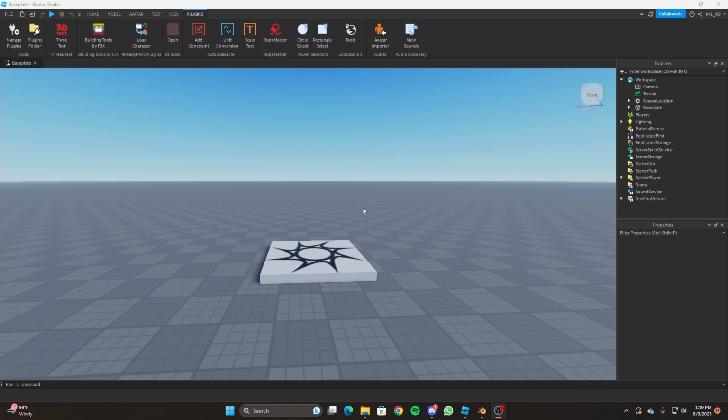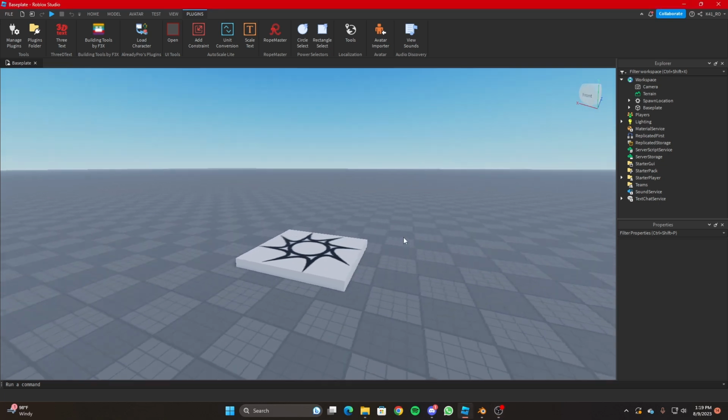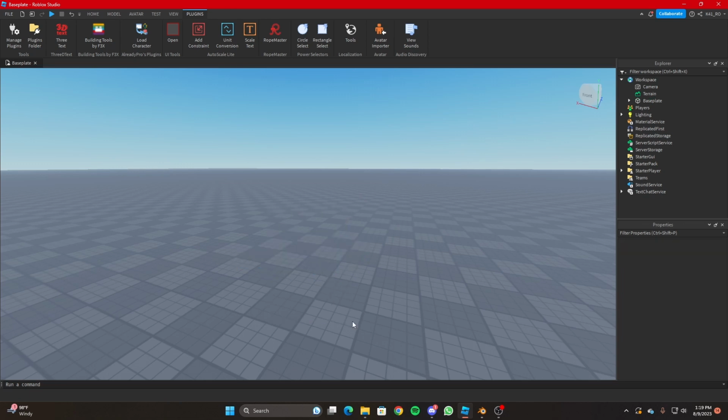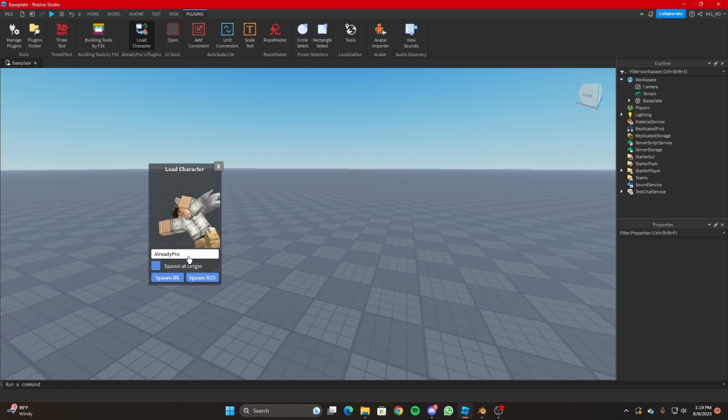So to start off, you have to open Roblox Studio and make sure that you go into the base plate. You can remove this, you won't be needing that. And then you're gonna need the plugin called Loading Character. It's gonna be pretty easy to find. I'll link it down below from where to find it.